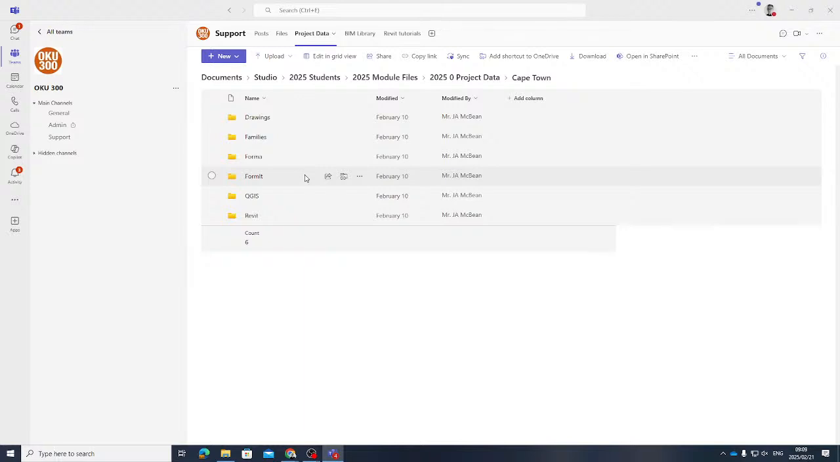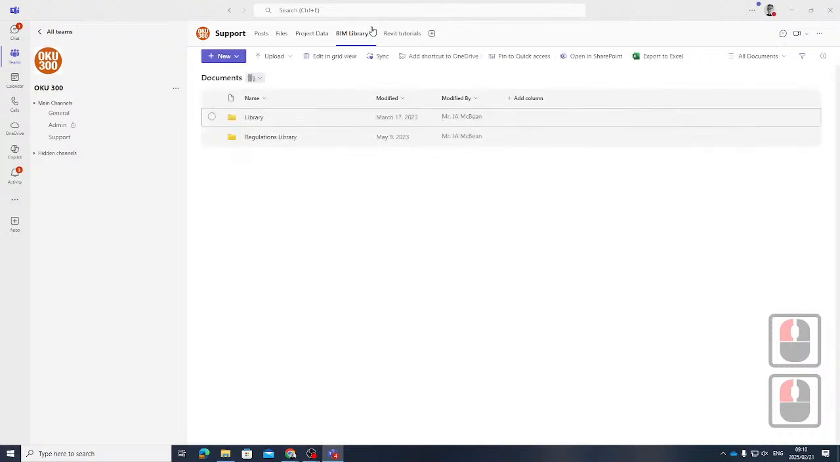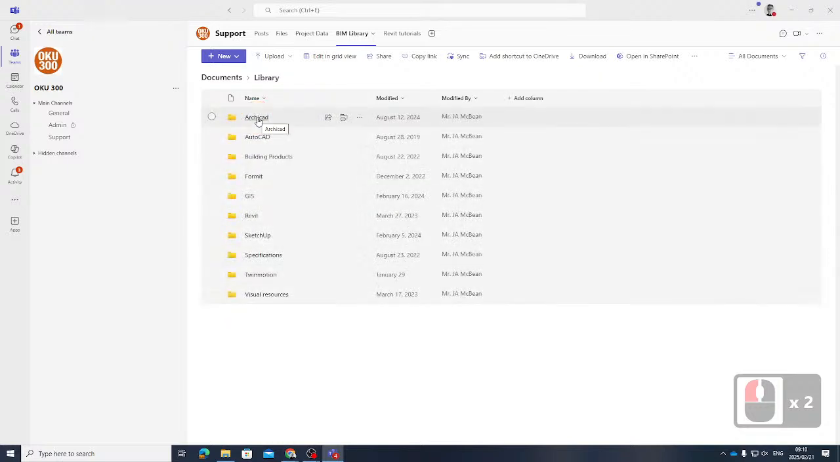It's just about experimenting and understanding what you have at your disposal. Okay. Then the BIM library. The BIM library is where you're going to go and get your template file for Revit. You're going to go and get your families in Revit. Again, this is a very large library.